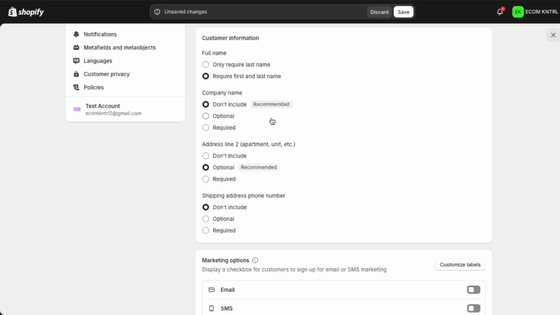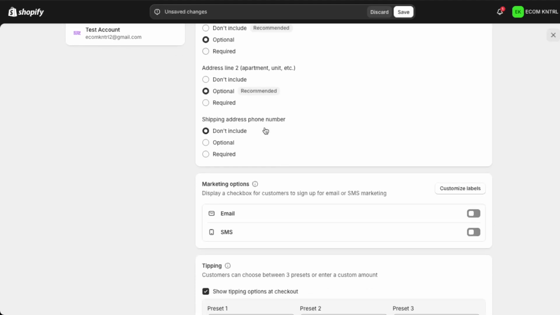Next, you can choose whether to include a company name field. This is useful if you sell to other businesses or often ship to offices, warehouses, or organizations. If most of your customers are individuals, you may want to leave this as optional or even hidden, but if B2B orders are common, including the company name can help avoid delivery issues.